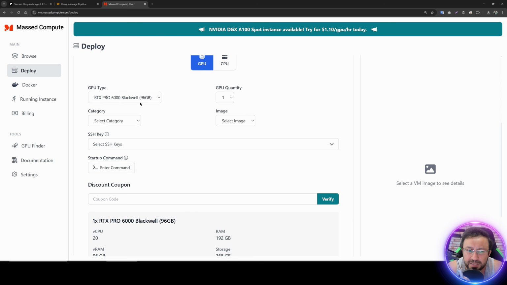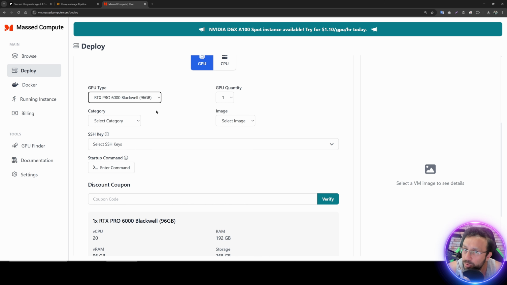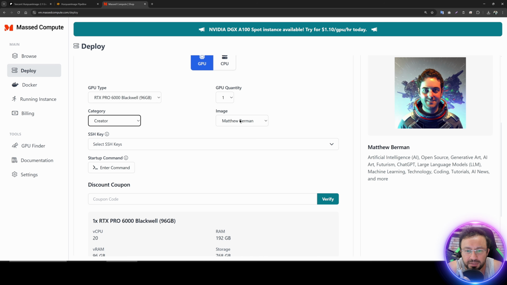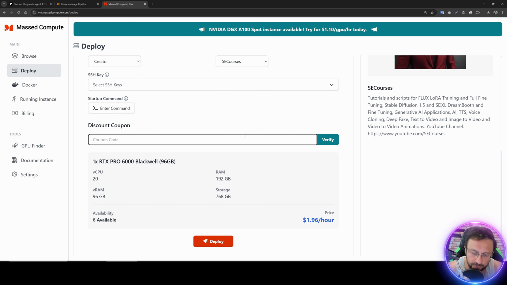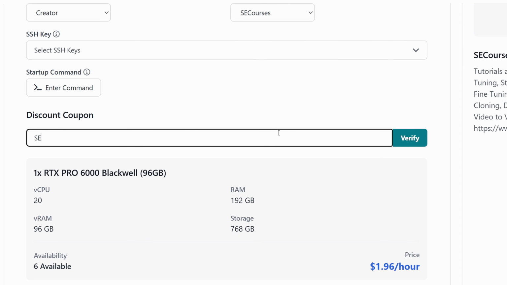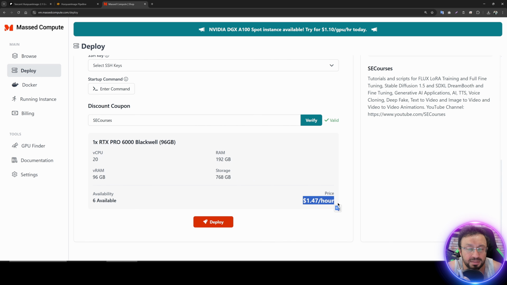And for the GPU selection, I recommend RTX Pro 6000 right now. You can also select H100 or A100, it is up to you. But this GPU is both cheap and extremely fast, and it has 96 GB of VRAM. From category select Creator, from image select SECourses. Then we have a discount coupon. This coupon works on all of the GPUs, it is SECourses. Verify. You see this price is amazing. It is much cheaper than the RunPod prices. Only $1.47 per hour. Deploy.